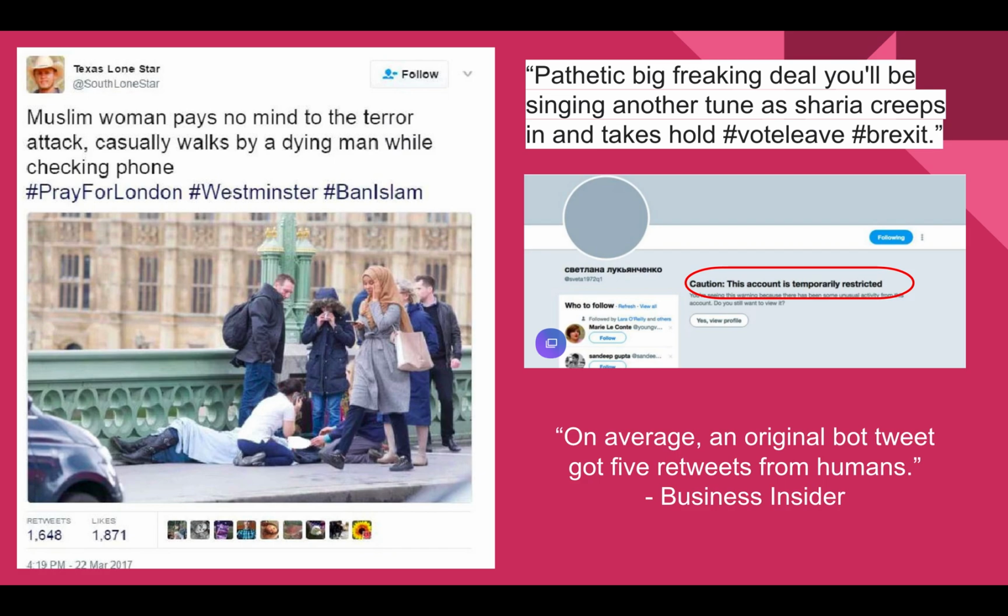As you can see in the top right corner, and then the middle on the right, that account has been temporarily blocked, because that account alone got something like 400,000 retweets just for promoting pro-Brexit ideals. So what happens is when you can create and craft a fake public opinion majority, more people will hop on that bandwagon. Also, it says at the bottom, an original bot got 5 retweets from humans, even if they don't know that. So it makes this false sense of community.